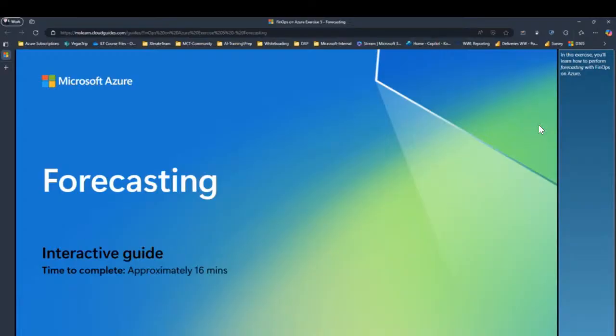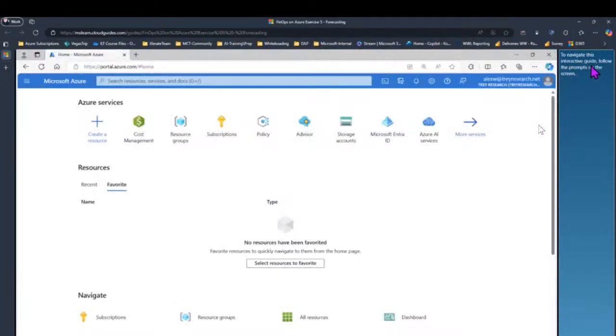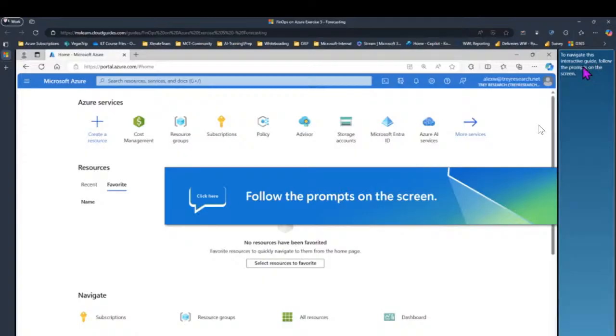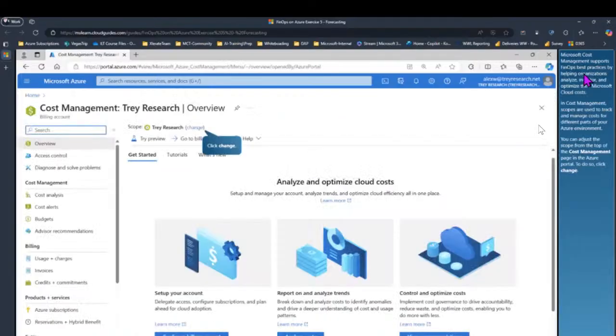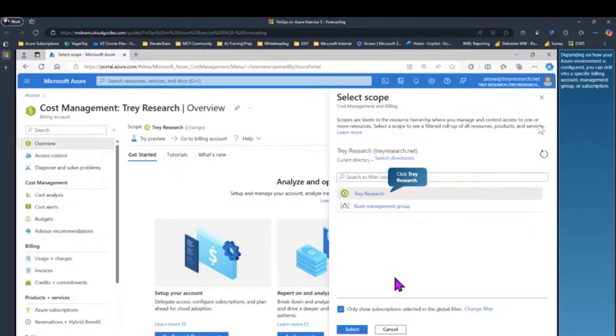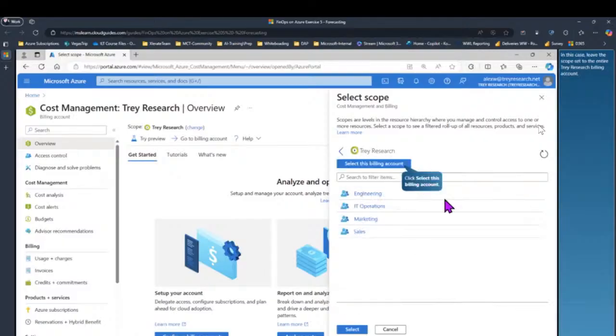So here, let me start it up. When you start it, and I've muted the sound as usual, you'll be able to follow along over here on the right-hand side. You can read what's being prompted, and all you have to do is go through each of the prompts. So here, I'm going to click on change. The fictional company we're using for this interactive guide is Trey Research. Click on that and we're going to go through the billing account.